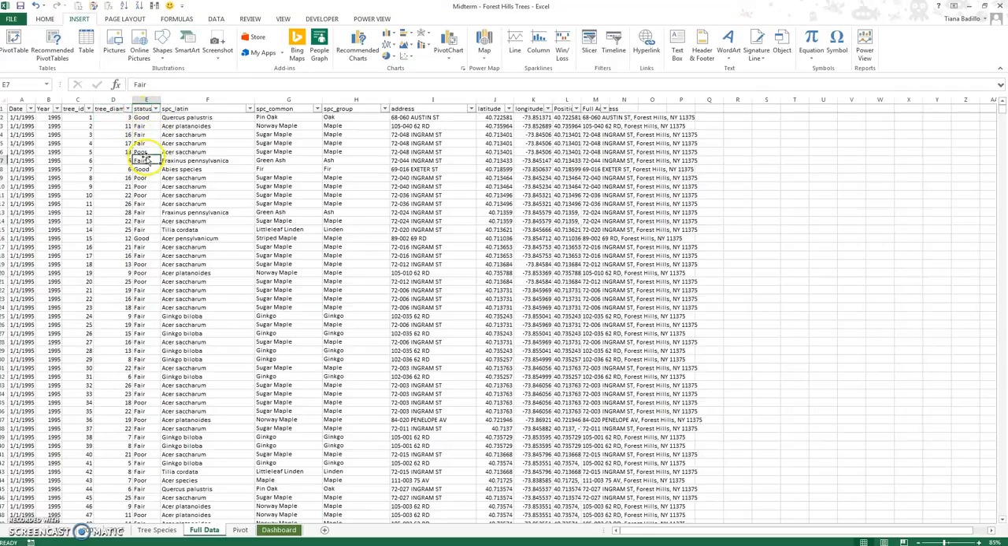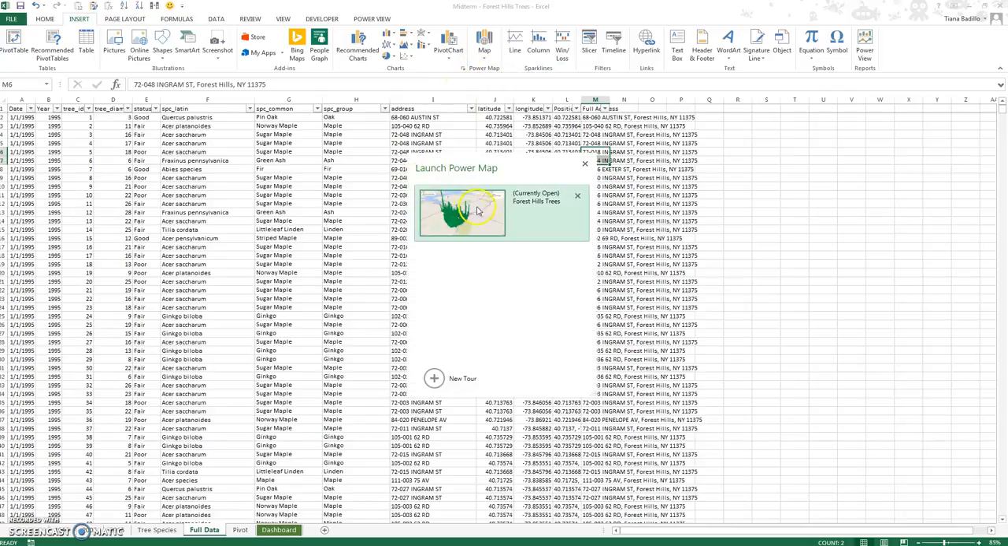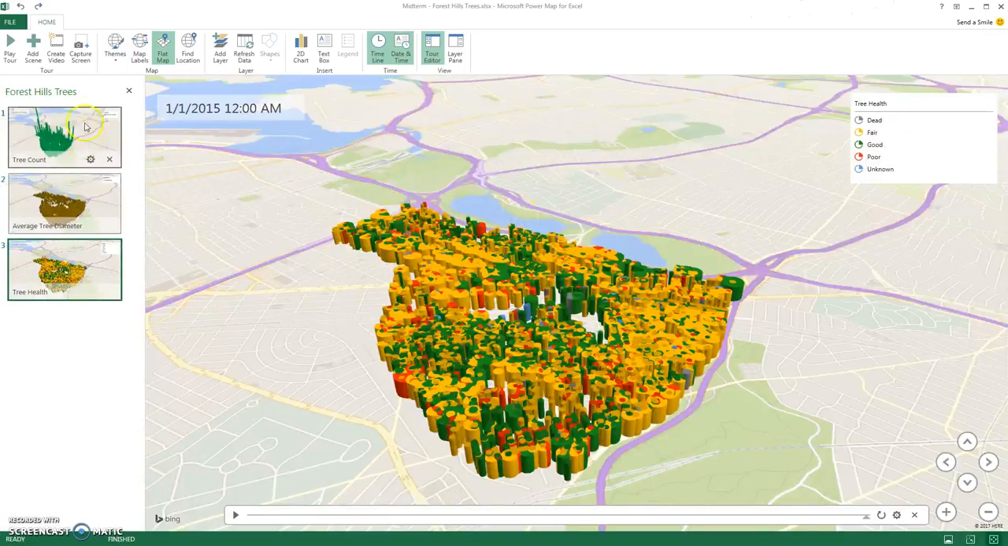Status, this is what I was just talking about. Latin name, common name, the overall group. And then here we have address and location information. So the first part of my dashboard is actually a map using Power Map. So if we launch it, we can see my Power Map.